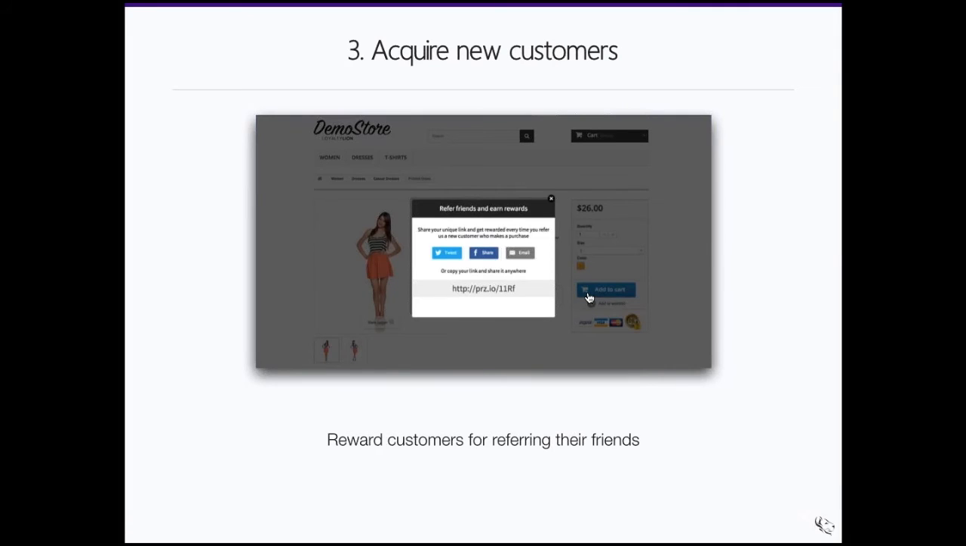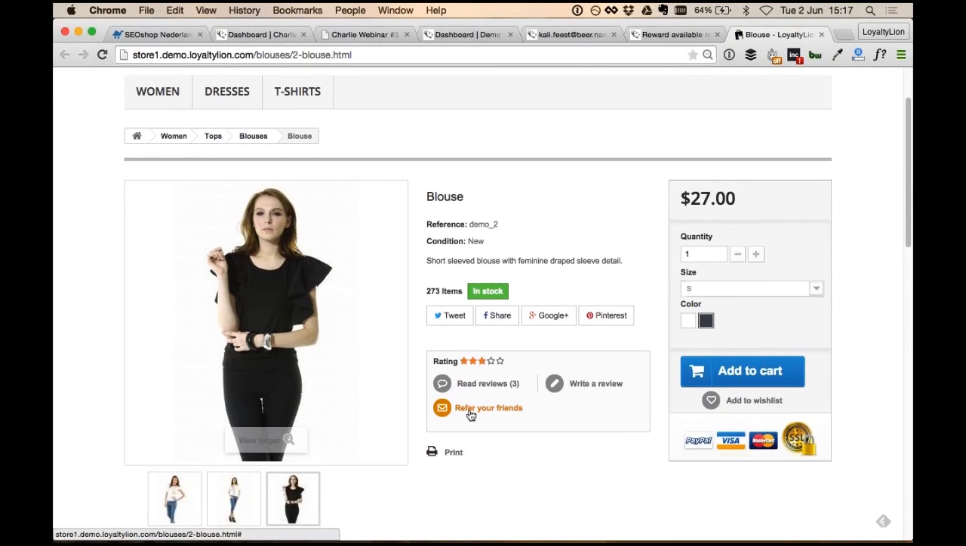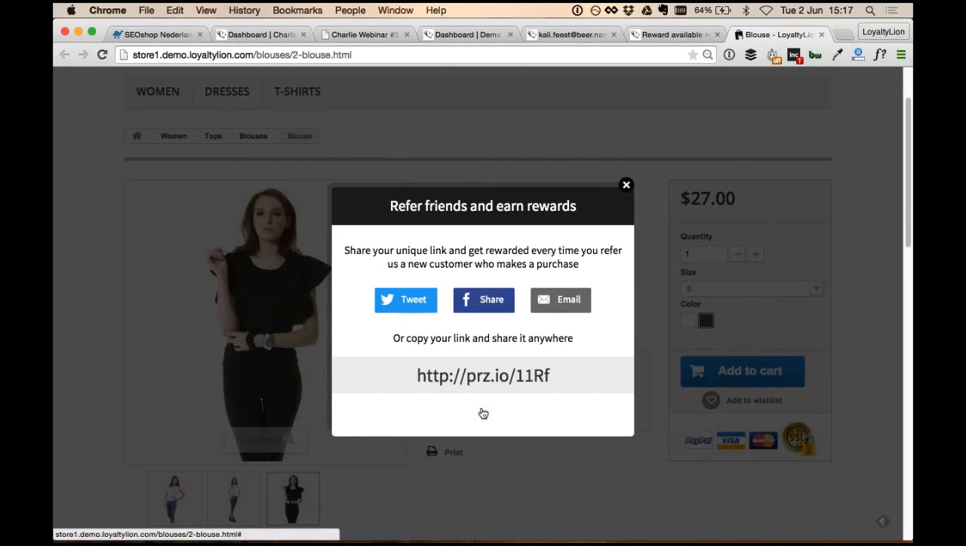Another part of the loyalty journey is about advocacy. When a customer is loyal and happy about your business, they will be happy to refer their friends. Included in LoyaltyLion is a complete refer a friend solution. So let's take a look at that. This is our demo store that we've added LoyaltyLion to. And here you can see the words refer your friends.